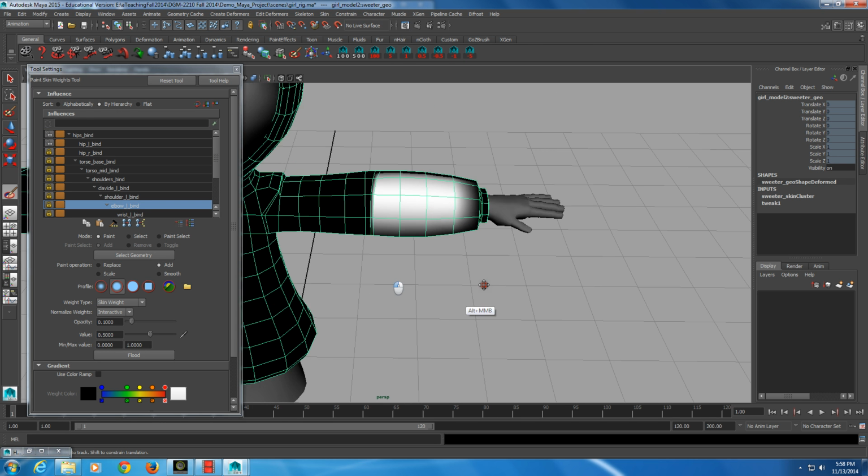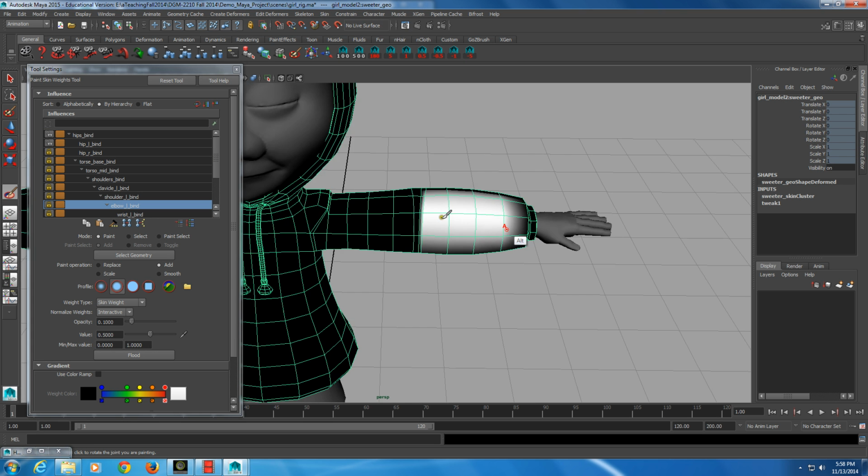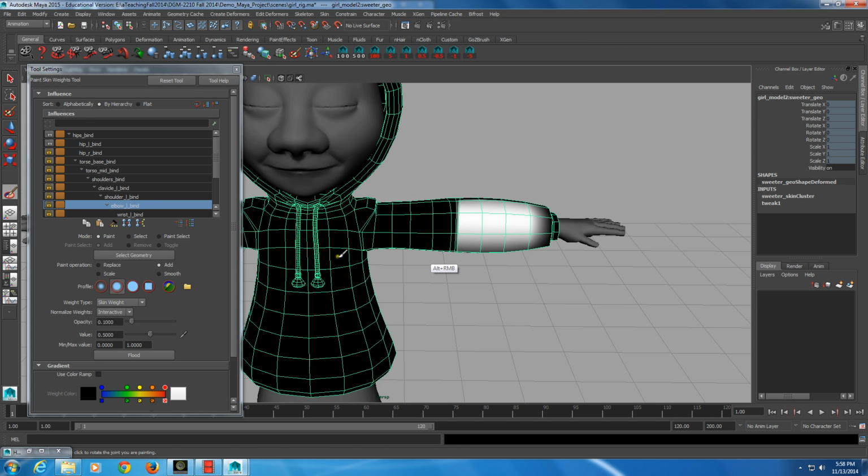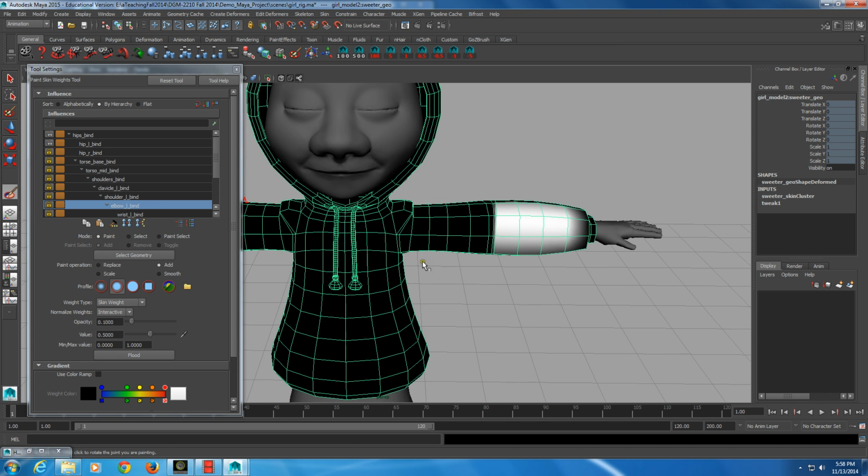And then I've got the elbow. So it's already segregated quite nicely. So I'm going to lock those, and I'm going to edit the influence, the weighting information in between the elbow and the shoulder. So I unlock both of those.